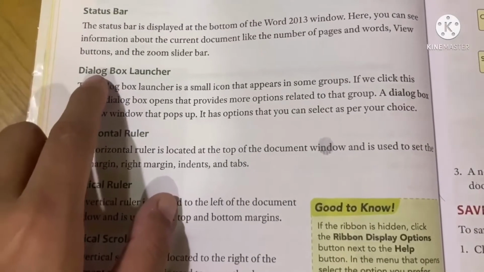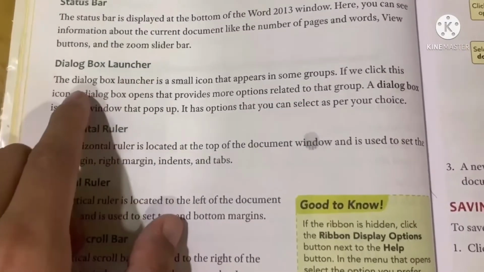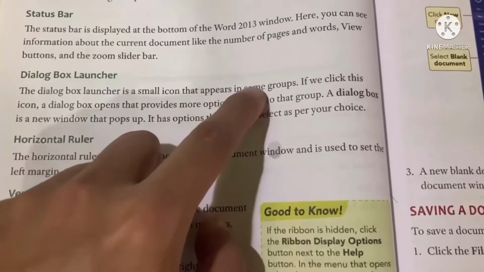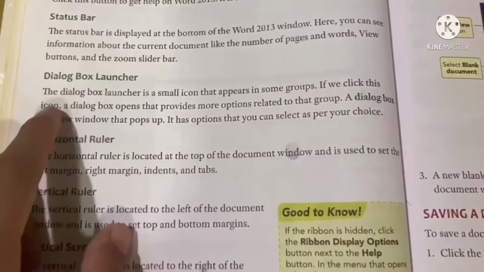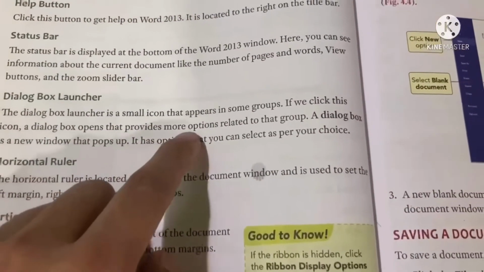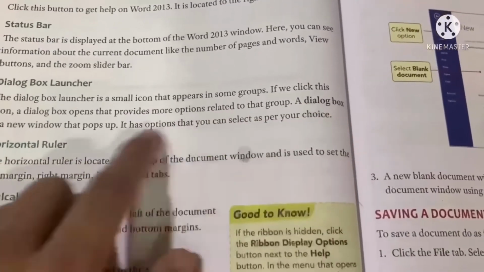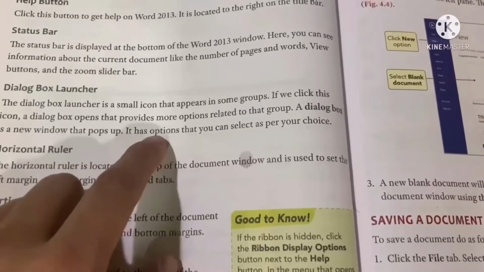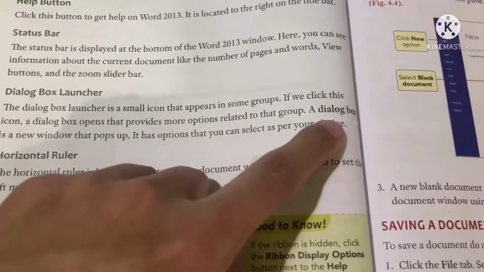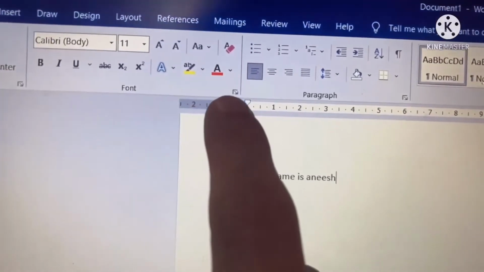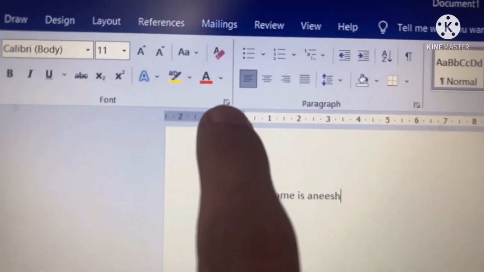Moving on to the dialog box launcher. The dialog box launcher is a small icon that appears in some groups. If we click this icon, a dialog box opens that provides more options related to that group. A dialog box is a new window that pops up, and it has options that you can select as per your choice.